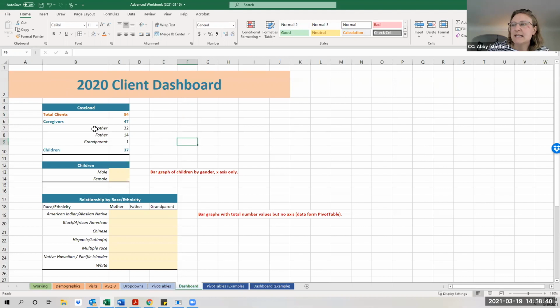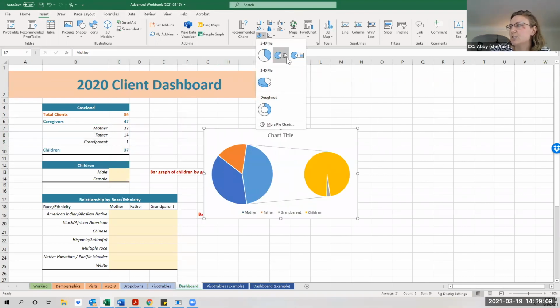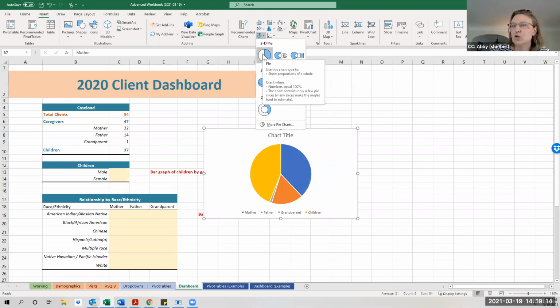And I'm going to select the data that I want to turn into a graph. So in this case, I want mother, father, grandparent, child, and their corresponding values. Then I'm going to go up to insert. And you'll see in the middle, there's a section that says chart. And I see there's a little image of a pie or donut chart. I'm going to click there. And it gives me different kinds of pie charts. And I'm going to choose just our standard pie.